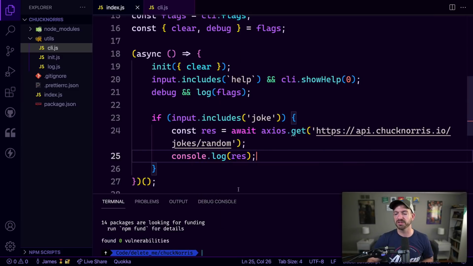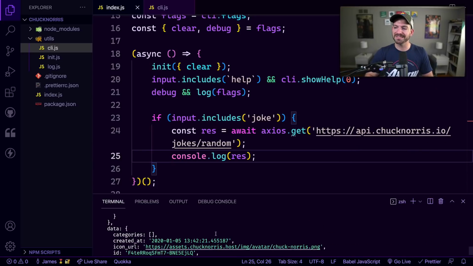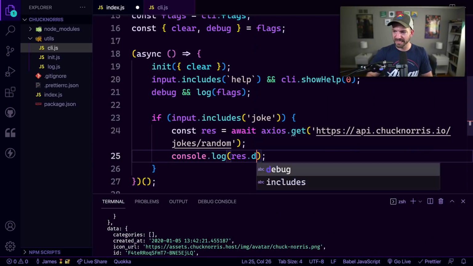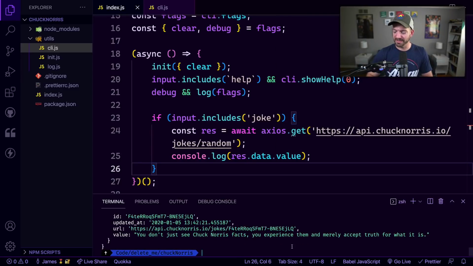Okay, so hopefully what we're able to do now is make a call to the index and then pass in joke. All right, so it gets that joke, and what we need to do is outside of the data, so out of data, we want to grab the value. So it returns back data in here, and then we want to grab the value. So let's run this again.